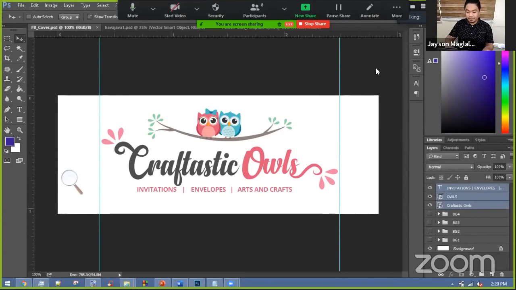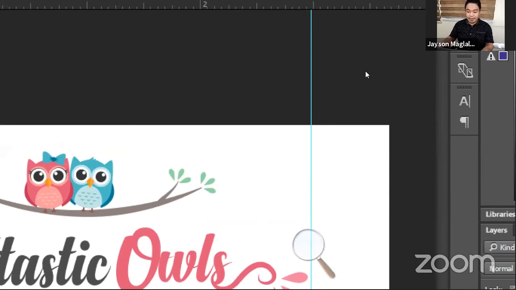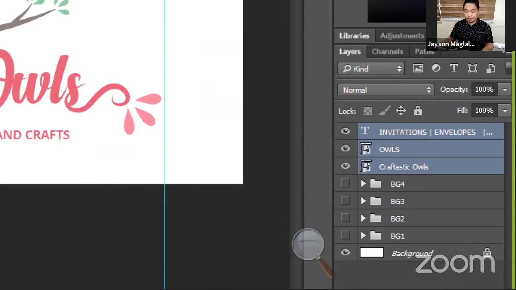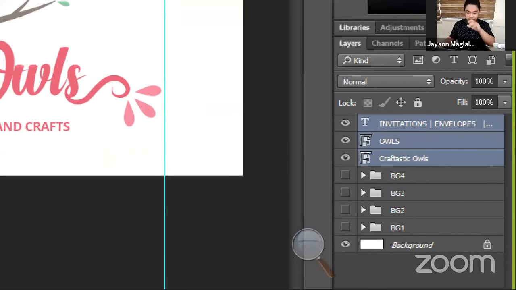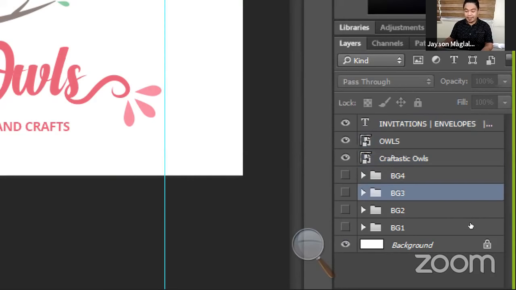So first, let's have this. When I say layers, we are basically talking about this layers panel here. This layers panel has multiple layers inside. So I have one, two, three, multiple layers, of course.